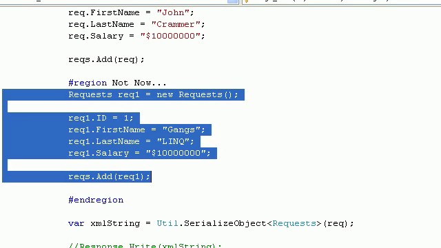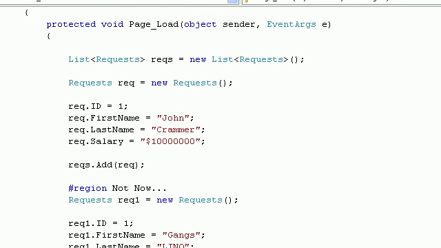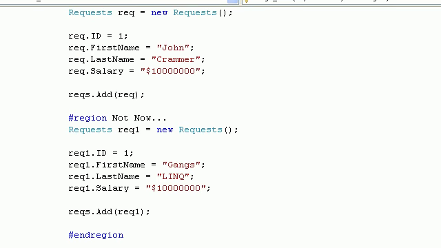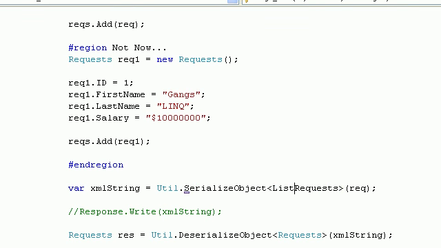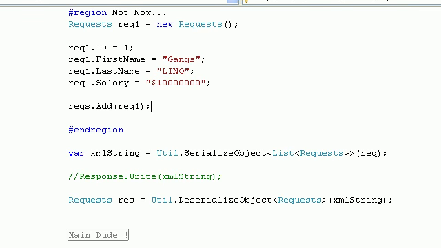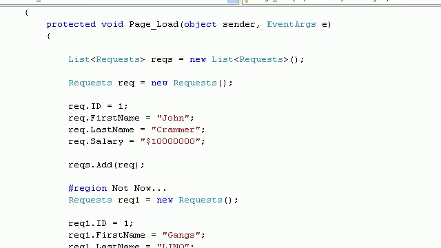Again I created one more request object, in which I simply added one more object. So my reqs is my collection of request objects. It's a list, right? And now it has two objects, John and Gangs. And to my serialize method, is it possible that I can pass a list? Oh yes, you can pass a list. Initially you saw I passed a single object, but here I can pass the whole collection. And talking about the collection, it should be reqs, my list of requests, right?